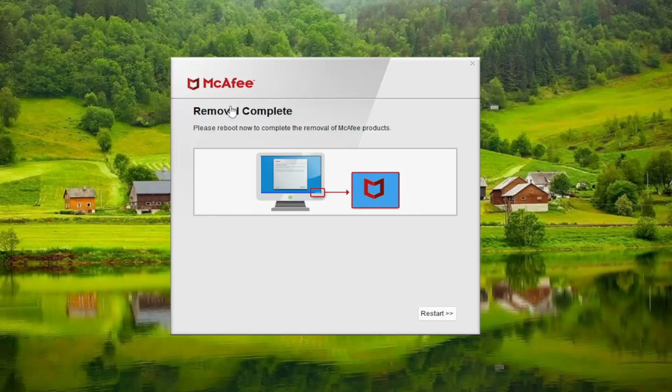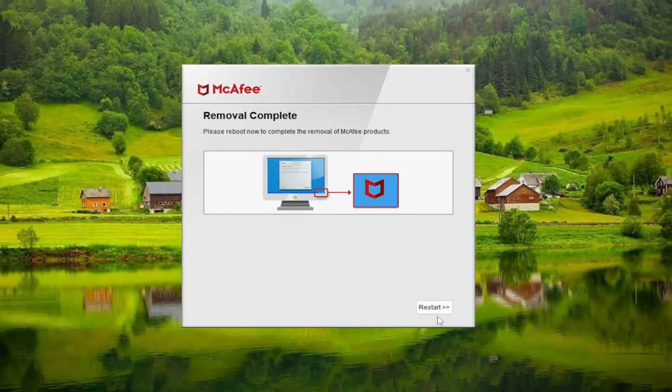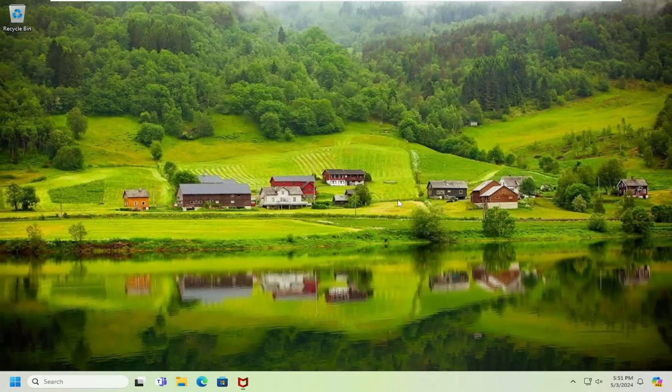Okay, so once that's concluded, it does ask that we reboot our computer. So go ahead and restart your device at this time.